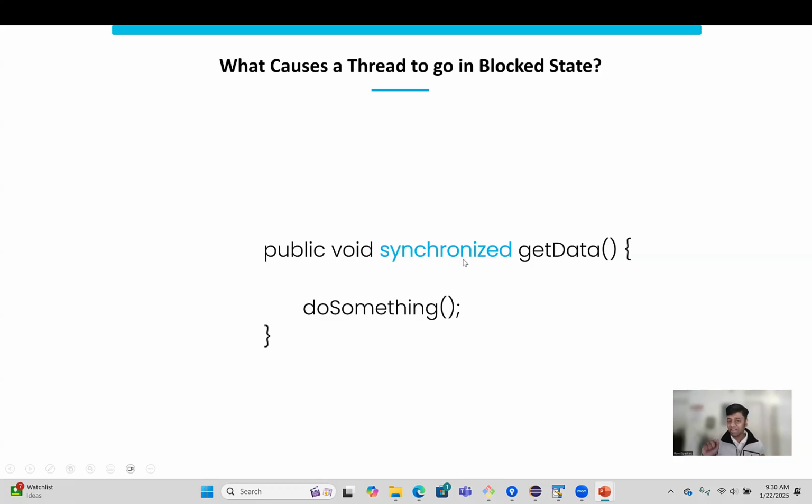When I mark this method with the synchronized keyword, that means only one thread is going to be allowed to invoke this getData method for that object at any given point in time. Only one thread will be allowed to go, right? So all other threads will not be allowed to go. So let's take this example.